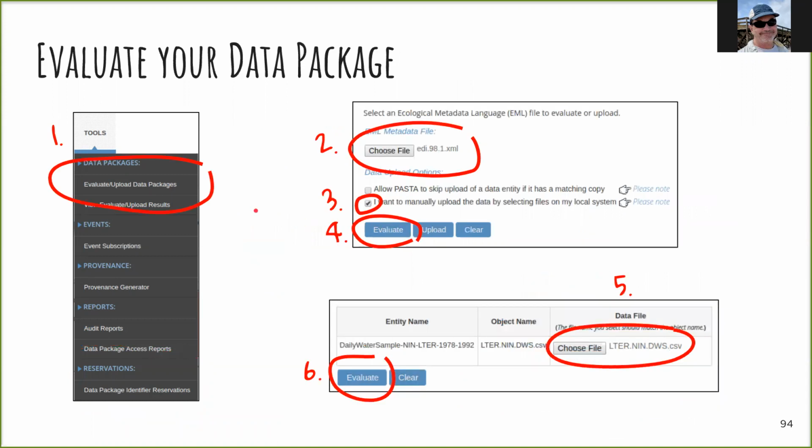The next step is you want to evaluate your data package. Again, at the Tools menu, there's an Evaluate Upload Data Package tool. You select that, and here what you're going to do is a typical upload form. You choose your EML metadata file. In this case, the file name is EDI.98.1. It's the XML EML file itself.